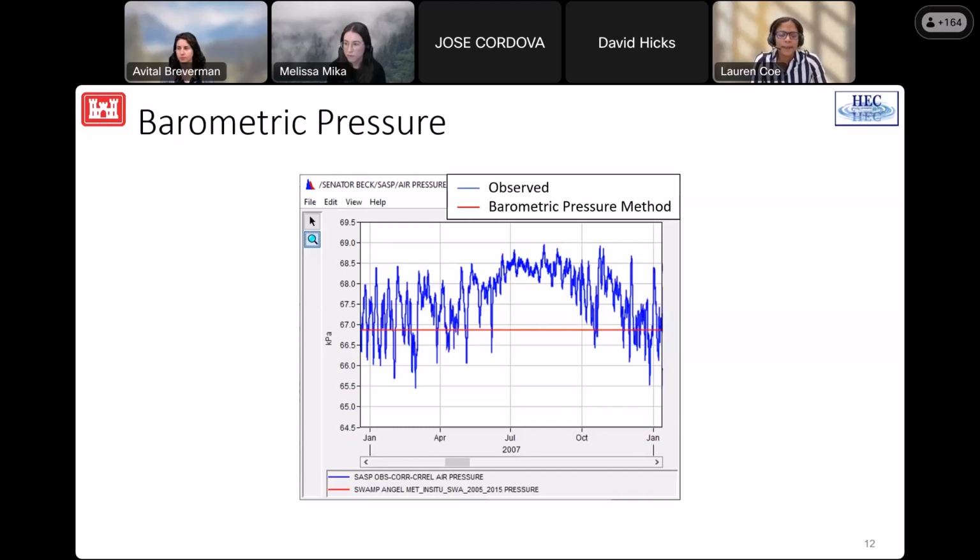So here, the observed is in blue. This is really zoomed in on the y-axis, but you can see that the observed varies between 65 or so, 65.5, up to 69, and what the barometric pressure method is giving us is maybe right about 67. So it's doing a good job of going right through the middle of our observed data, and that is a good approximation, especially for something like a continuous simulation. Next slide.